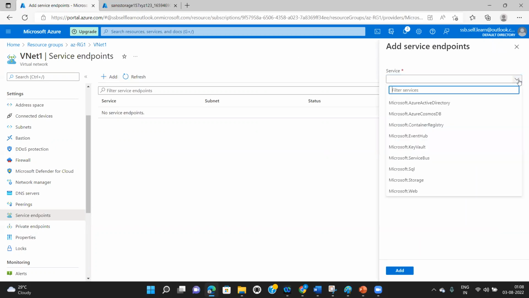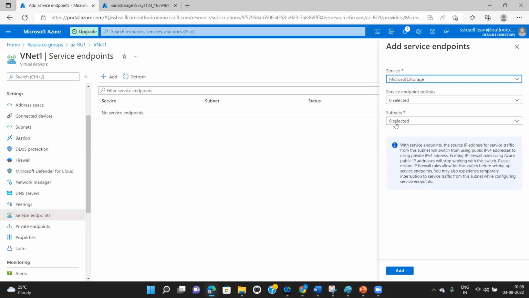Okay. Now in the service, I need to choose for which service I want to create the service endpoint. Let's say you are having a SQL database. You can create this service endpoint for the SQL database also. In that case, you'll have to select Microsoft SQL. But in this case, I know I want to create this service endpoint for storage account, isn't it? So I'm selecting Microsoft.Storage. Okay, fine. As of now, let's not worry about these policies.